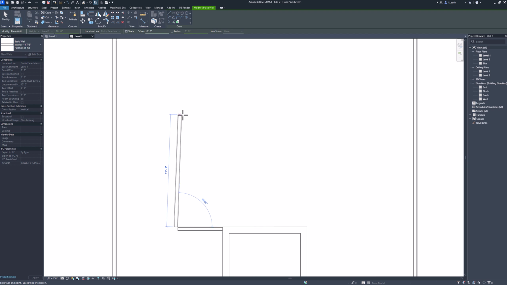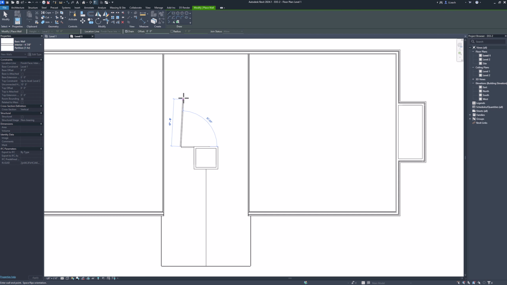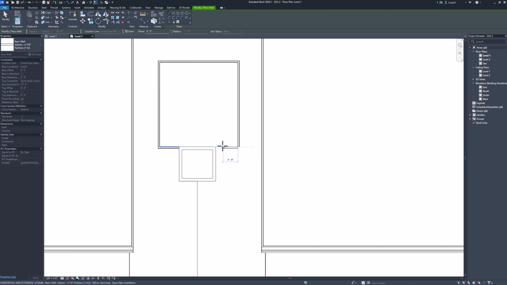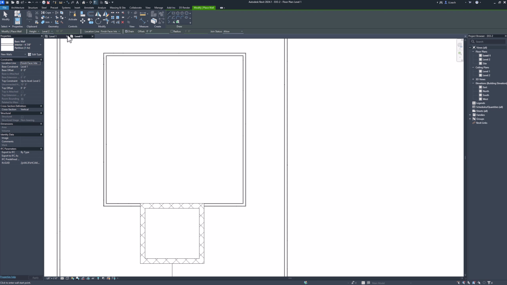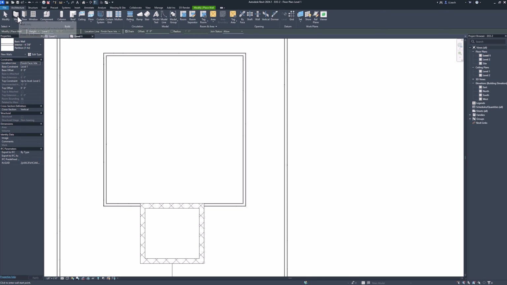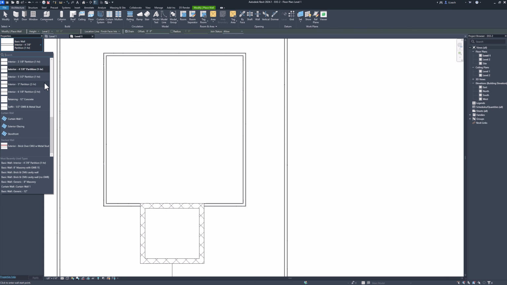Drag it up. I'm not worried about dimensions at this point. I'm just drawing the basic shape of what's in this book. So it goes up here, it goes over this way, it goes down, it goes over. Let me zoom in here. It goes over to that corner. Right click, hit cancel.